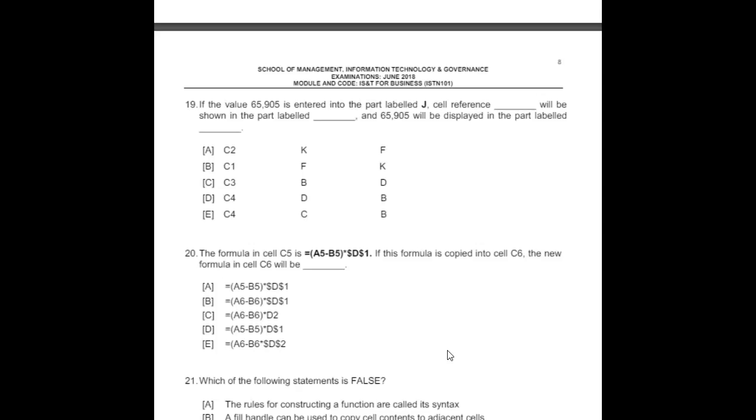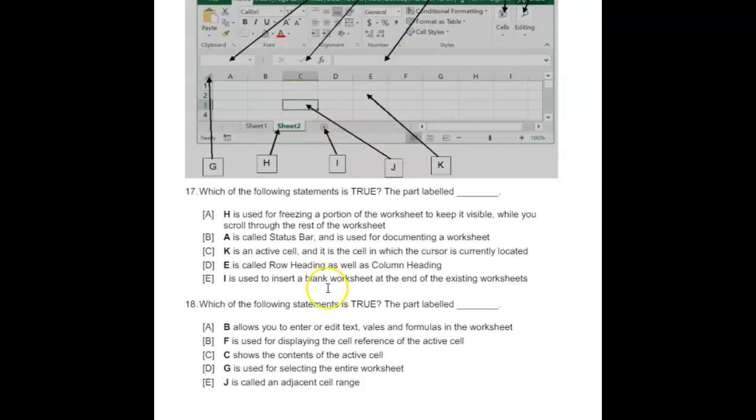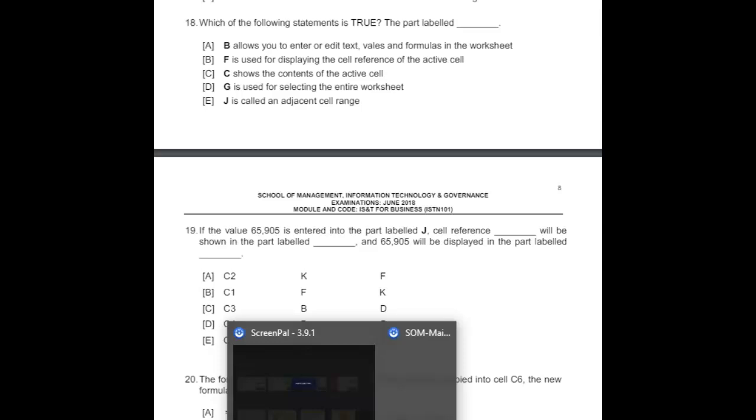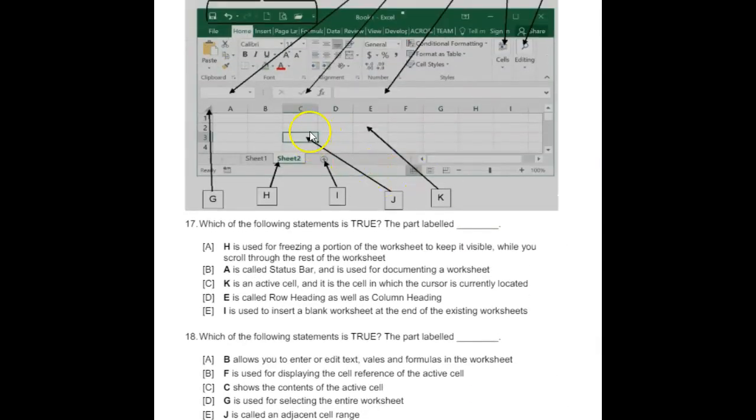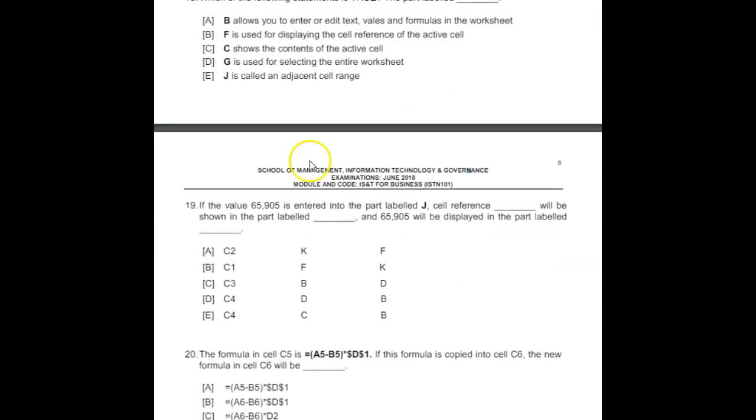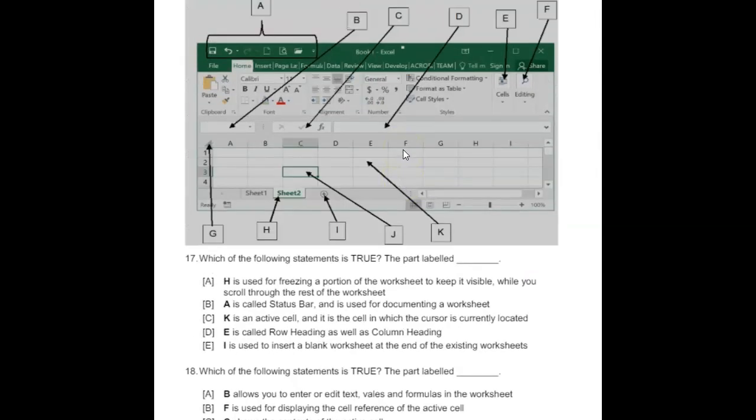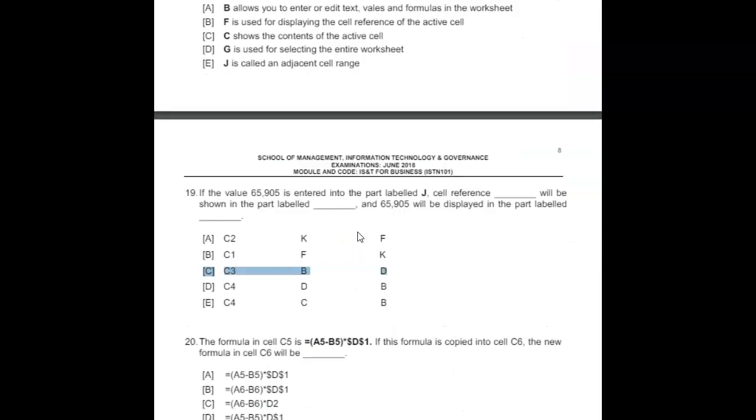Now the next one. If the value is entered into label J, where's J? J is the active cell. Then what will be the cell reference? Every time you start with a cell reference, you look at the letter. So it's C3, and already I know my answer will be C. Now, what are B and D? Cell 3 will be shown in label B, because the grid reference will be displayed there, and it will also be displayed at D, because whatever you're writing over here will be displayed at D. So the answer will be C.